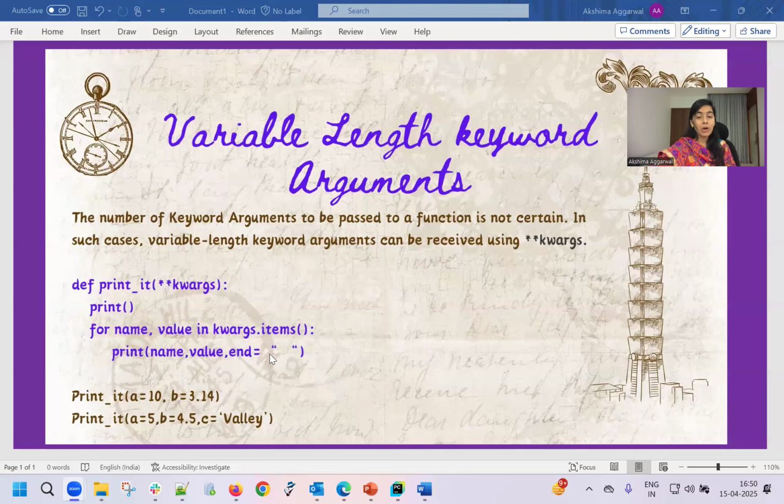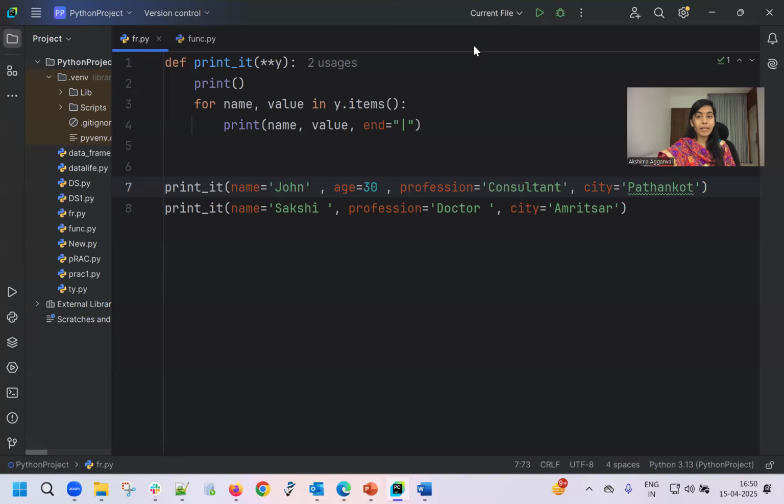Okay. Now I have written some code in PyCharm. Let's see. I have made the function. Here I have passed double star y. Now we can use any variable name. Okay. It is not compulsory to use kwargs only. You can use any variable.